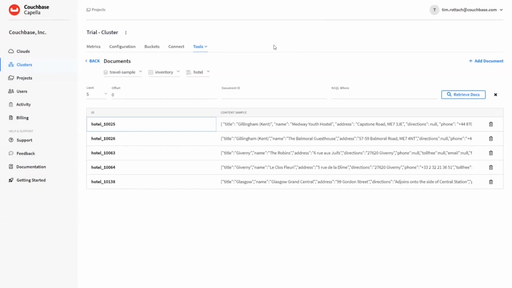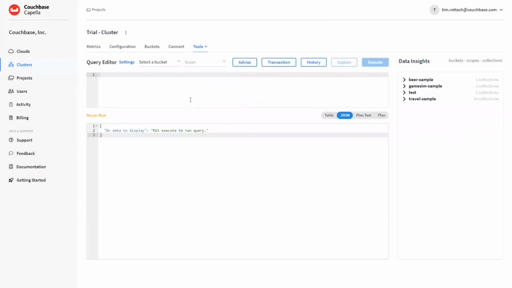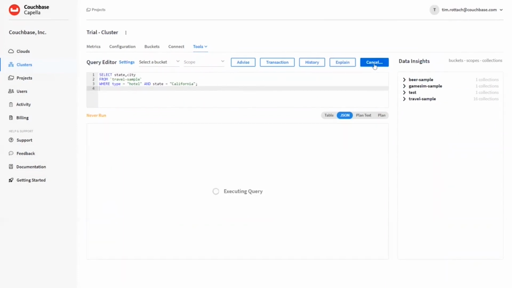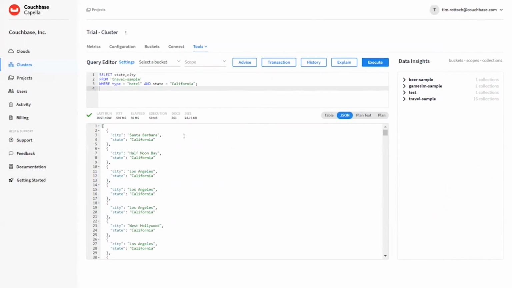To run a query, a user can go to Tools and select Query Workbench. In the top area where query is entered, here is a simple example. The Execute button runs the query. Below, the results are displayed. The execution time of the query is shown in milliseconds.